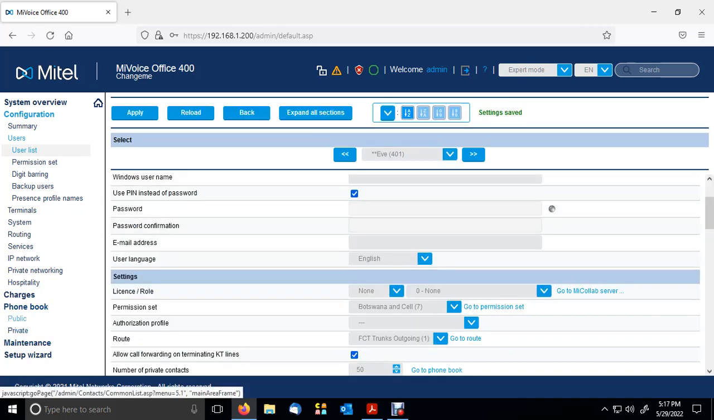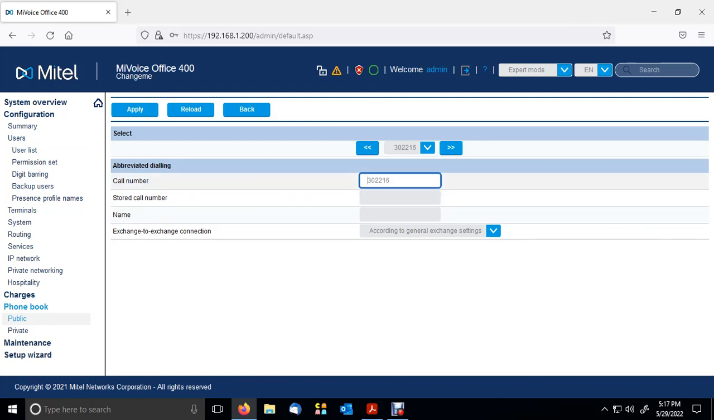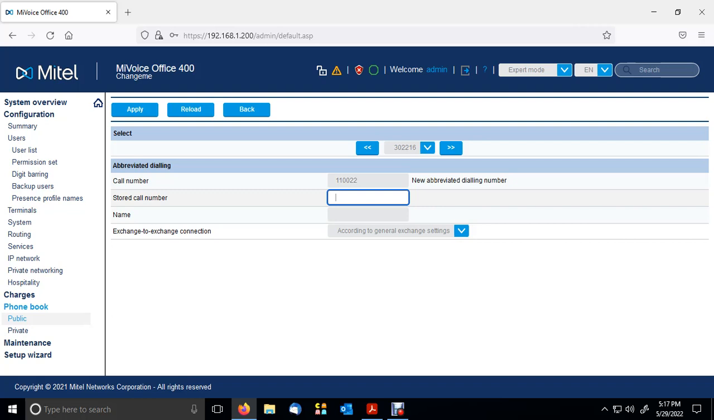Then we are going to go to phone book public and we are going to create new here. We are going to put our stored number as 11, our call number 110022, and our stored number is going to be #36 and the virtual extension for Adam, which is 402 followed by 110022, and the name we call it Adam. Then we apply. I want you to notice something, the system might reject this 110022. We apply.